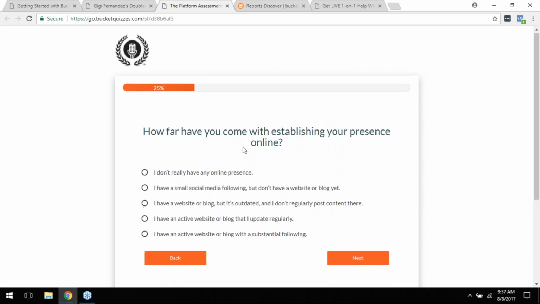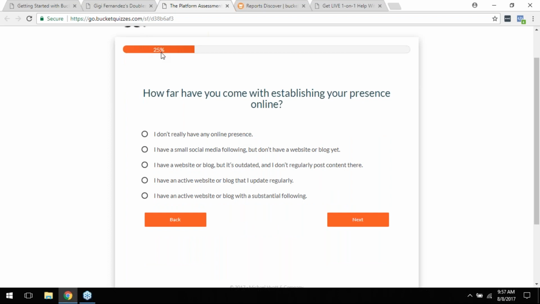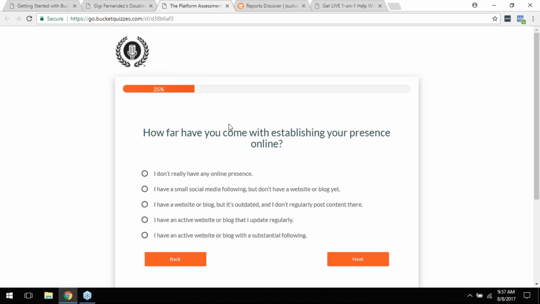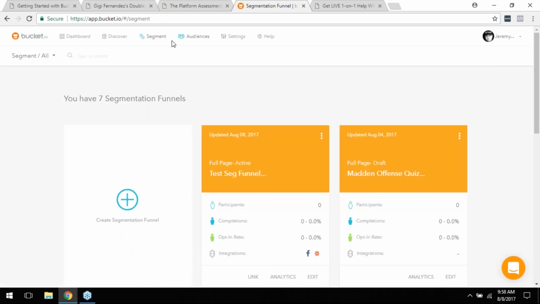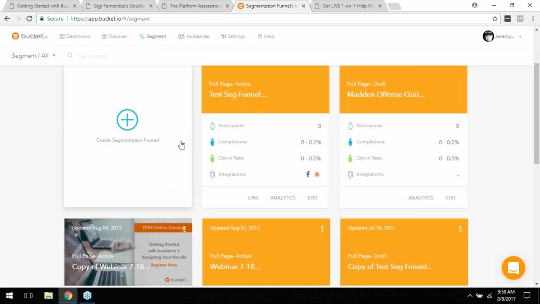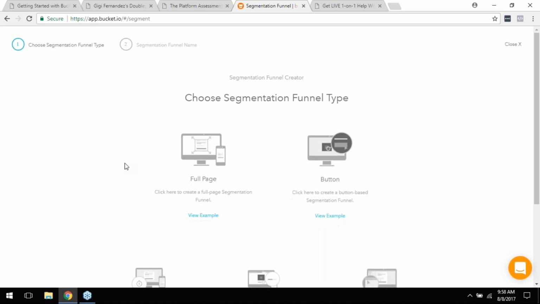And by the time you answer all of his questions, as you can see, he's using a progress meter up here, and we've got a ways to go to finish it. But by the time you're done with that, I'm imagining his solution is pretty customized for you as well. And the way that you do those is you create a segmentation funnel like this inside of Bucket, is to go into the segment screen up here. And a lot of it is very similar to creating a survey.